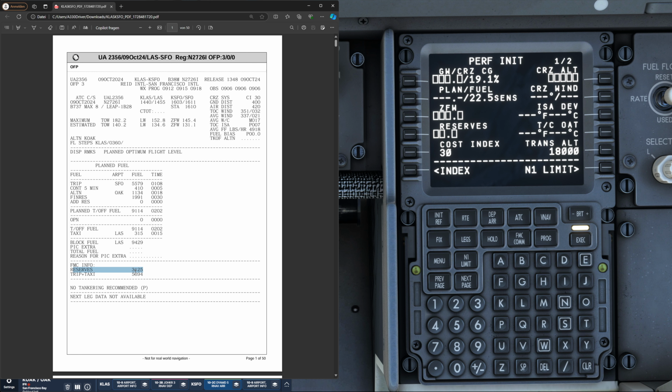Always round the fuel up, so 3,125 pounds becomes 3.2 for our reserves field. The zero fuel weight is going to be filled out according to the flight plan, 131.1. We're going to leave the plan fuel field empty so that the system can automatically sense what it has on board, and then we move on to our cruise alt, and that is the initial planned cruising altitude.